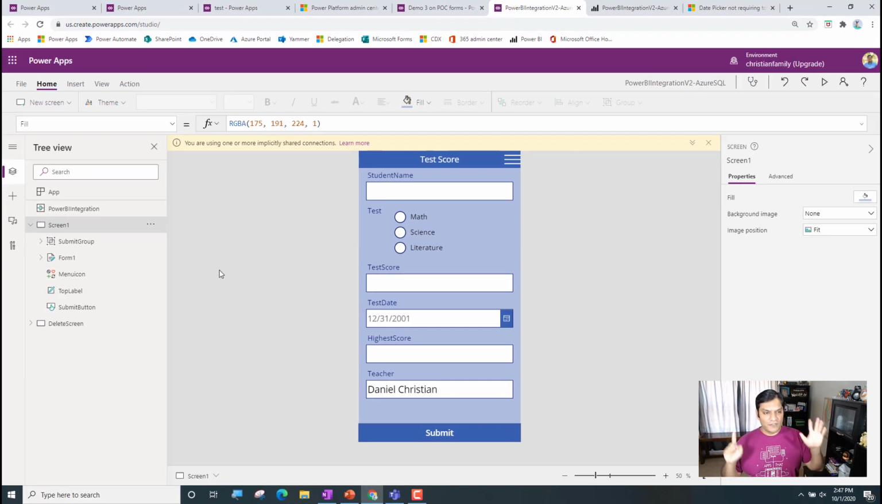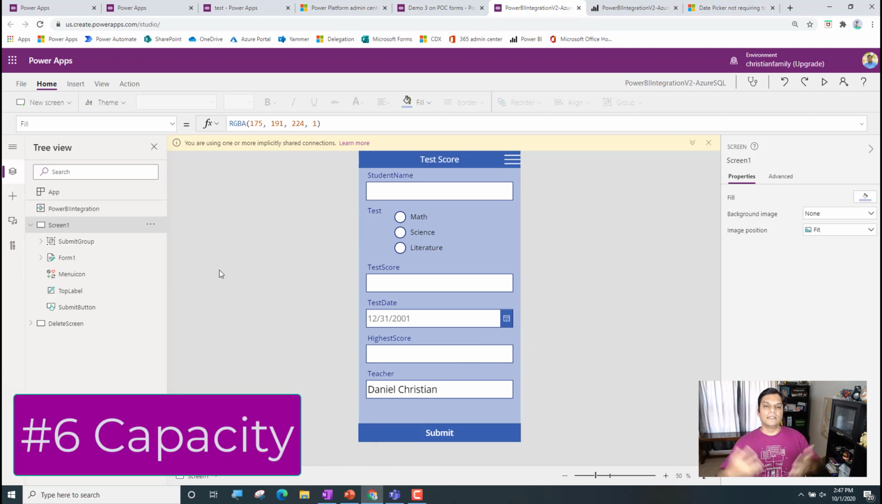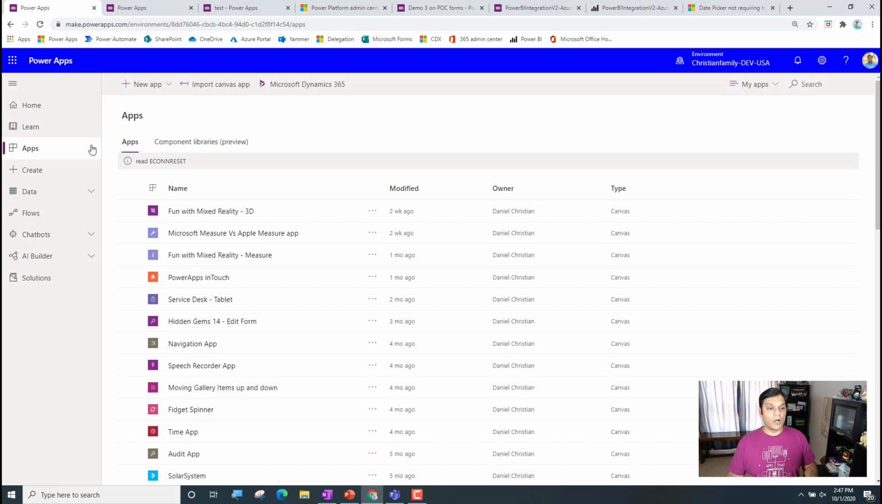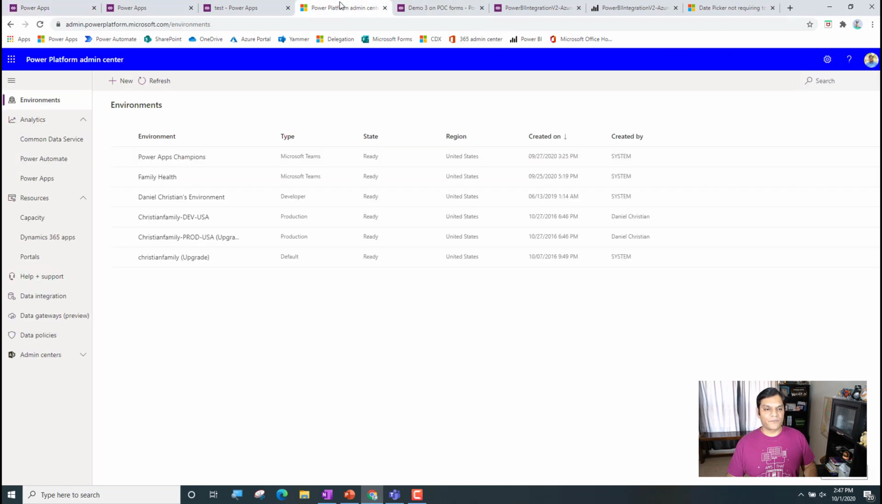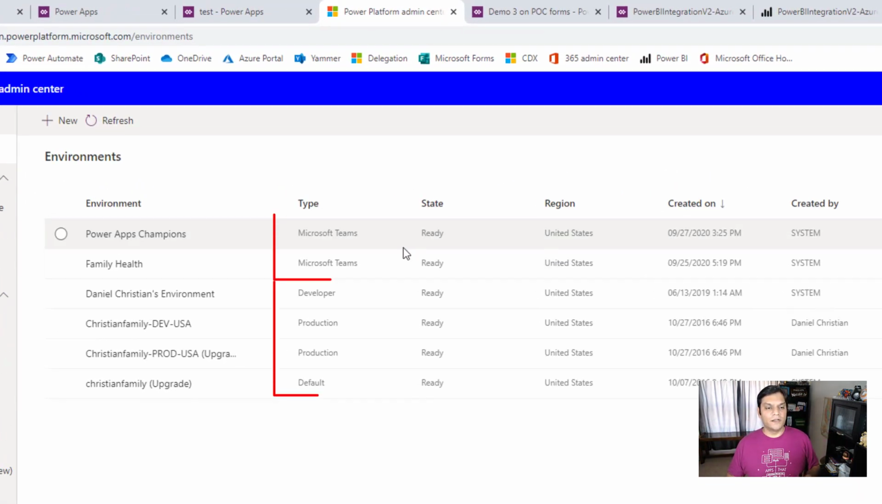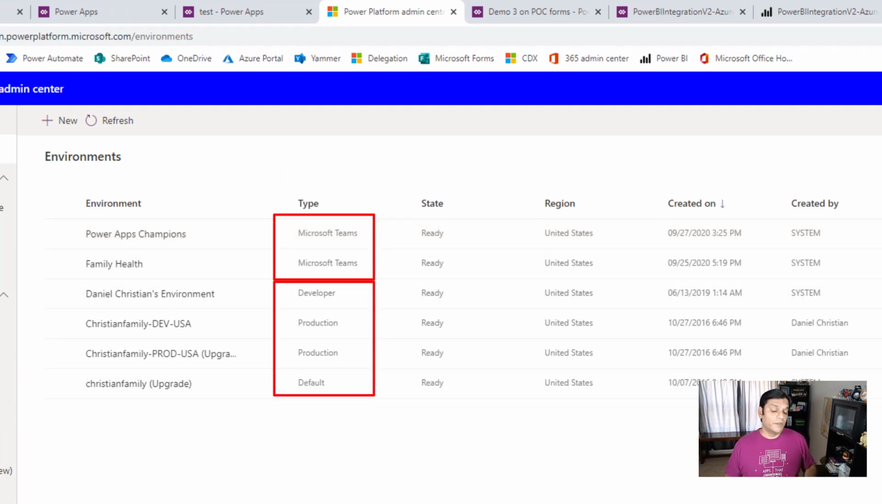Now, finally, for the sixth one, I want to talk about how you can see the capacity piece over there. So let's go into the PowerApps over here. I've logged into my PowerApps, and in my PowerApps, I'm going into my admin center. I actually already have it open, and this is where it comes by default. Now, there's two things you can see. First of all, you can see that the environments that were created through Teams, they show up in your environments over here.